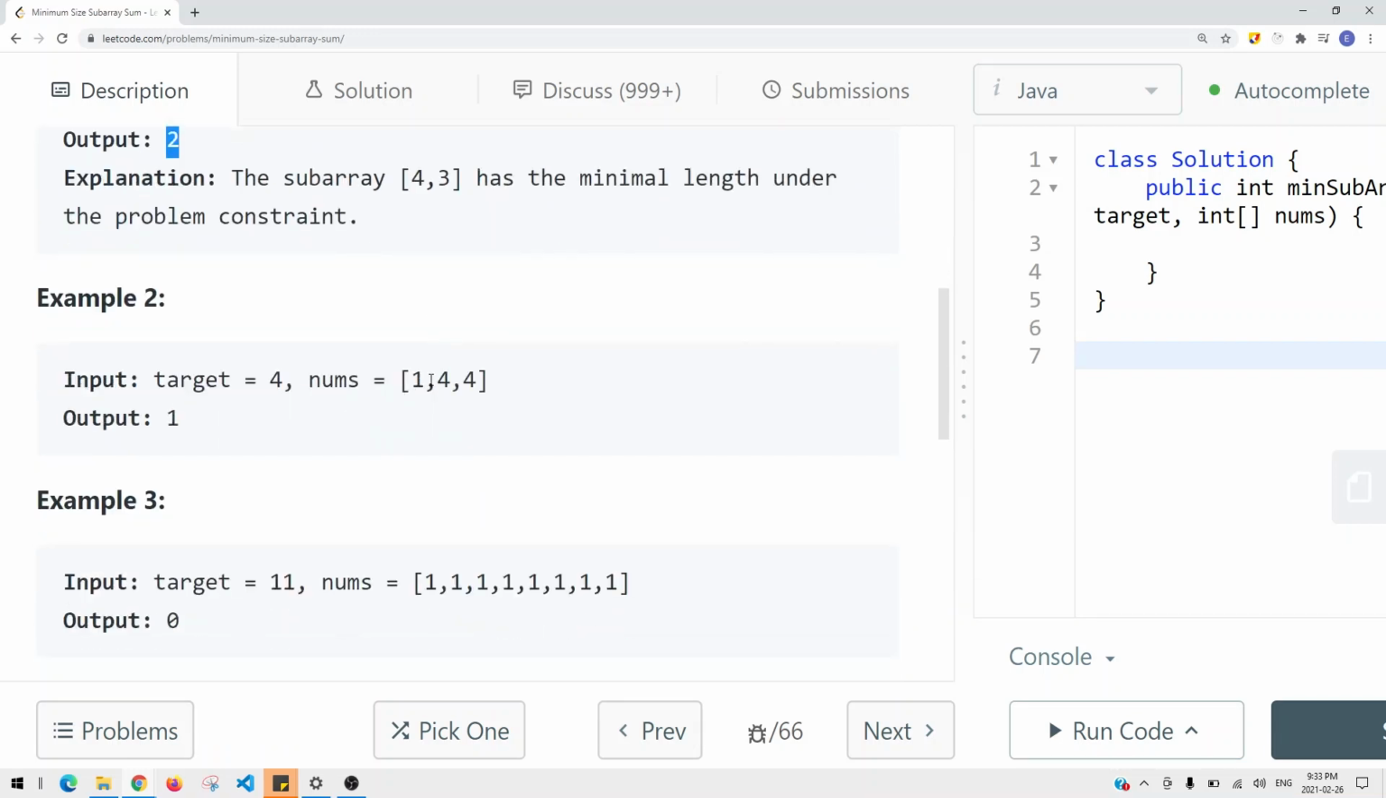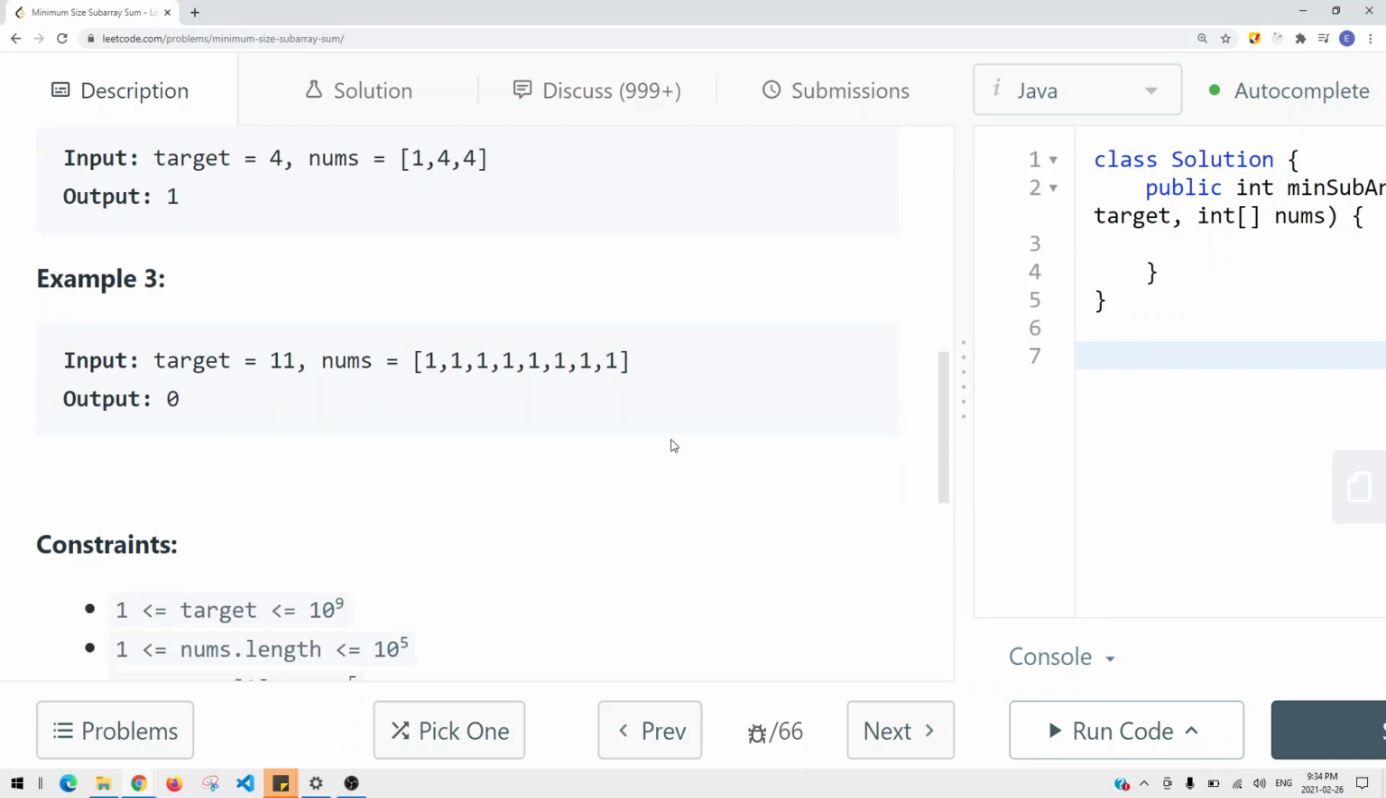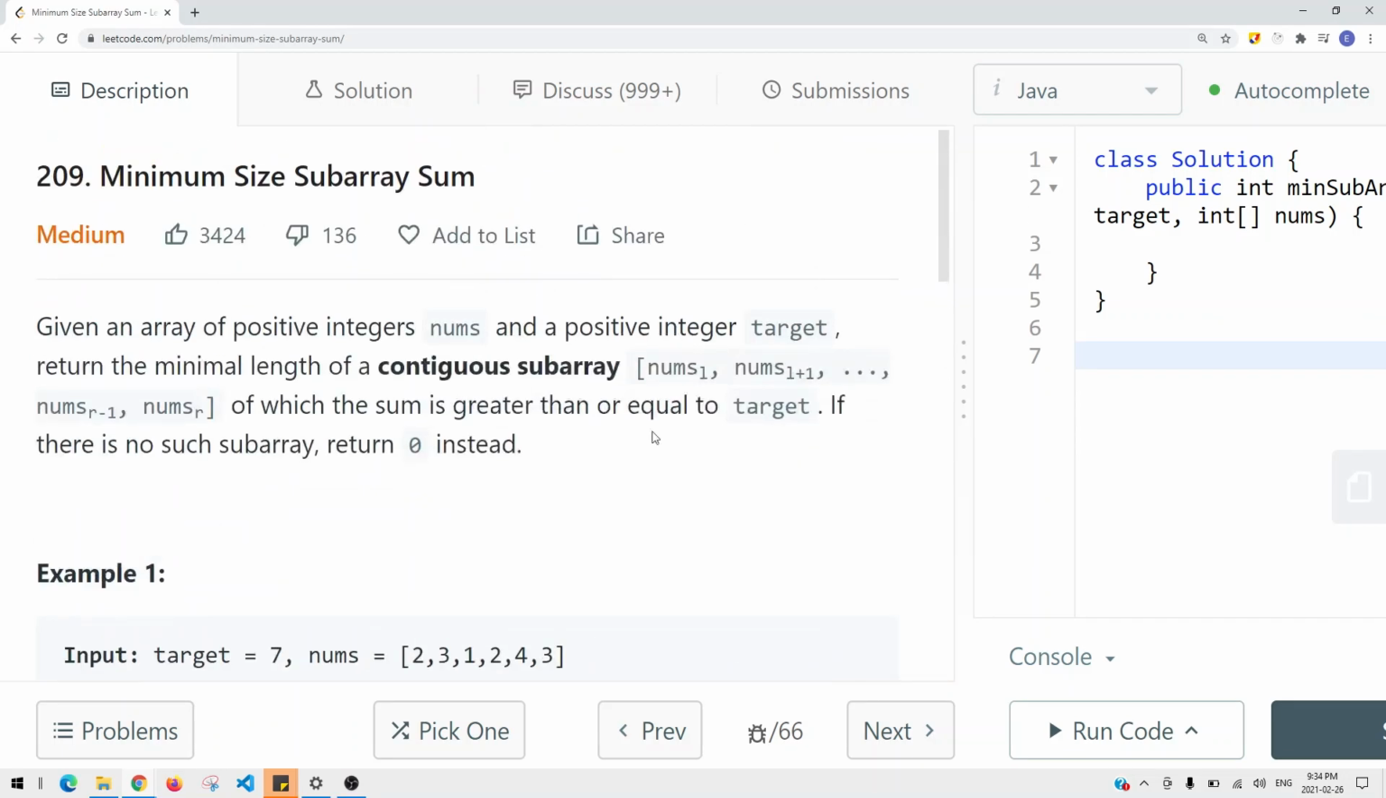Now here you can see we have another example where we have a positive integer array and a positive target. In this case, the minimum length is going to be 1 because we can have one element in the subarray, and we're just returning 1. Here is another example with an integer array of a bunch of 1s, and we're returning 0 because we cannot find a subarray that has a sum bigger than or equal to 11, the target. So we return 0, just like the question mentioned.